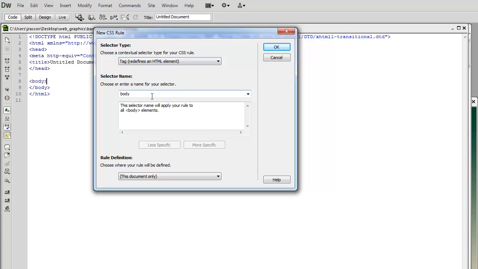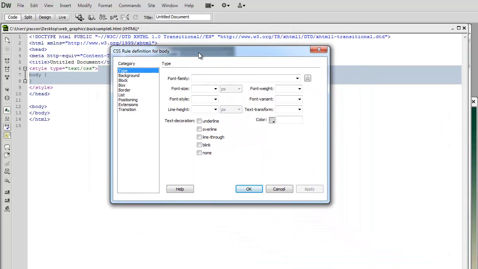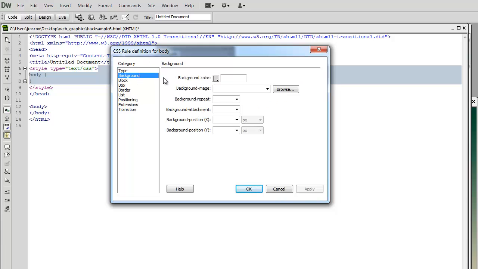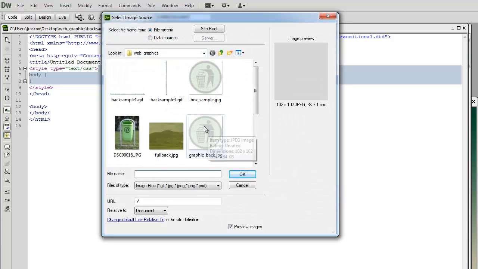Once I use the tag and redefine the body tag, I can hit OK. In the CSS definitions window here, I can go to where it says background. In the background, I'm going to go under where it says image, background image. I'm going to hit Browse, and I'm going to choose my graphic background.